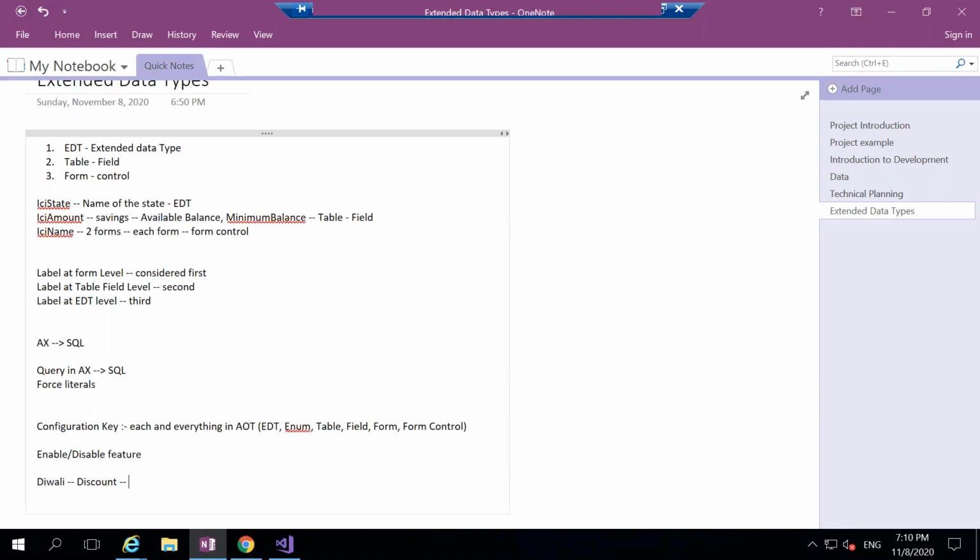No. What we will do is we will create a future ICI discount configuration key, and then we will have the set of objects related to this discount bind with the ICI discount configuration key, and later on disable this. Done. Then later on they cannot use that feature itself. This is how it works.